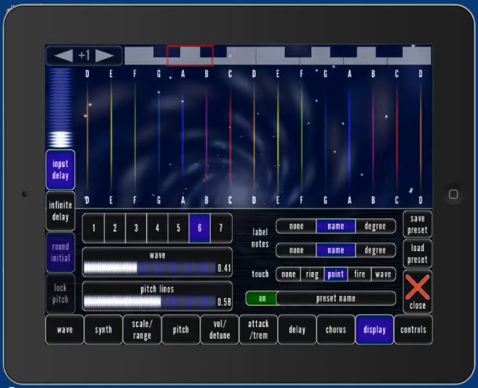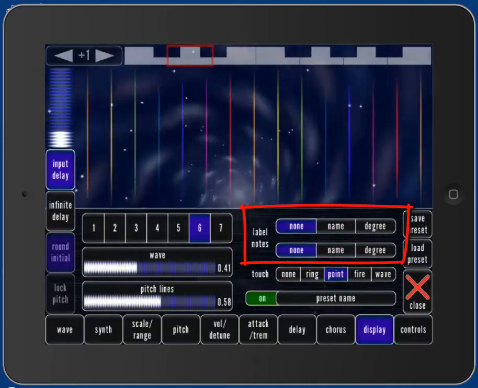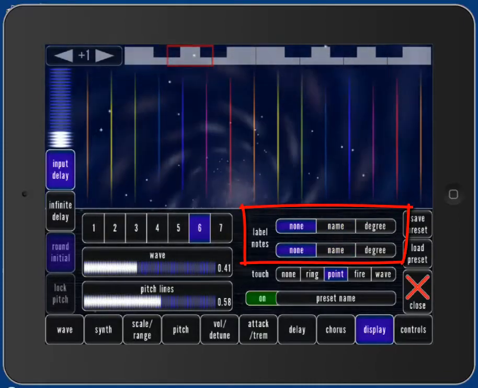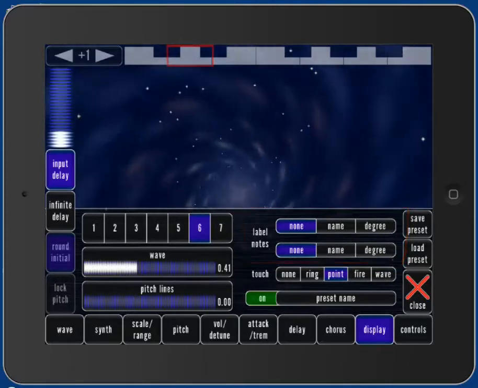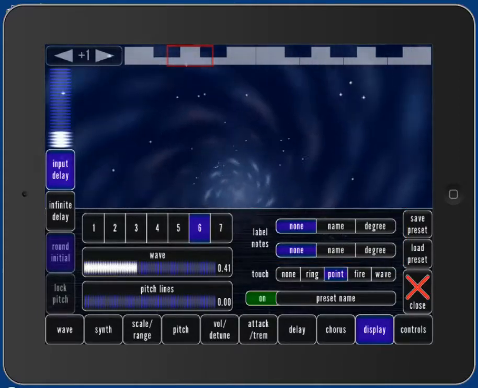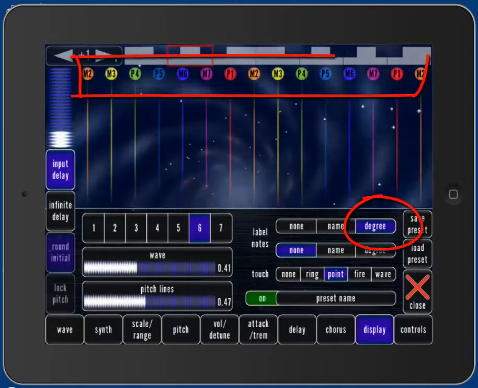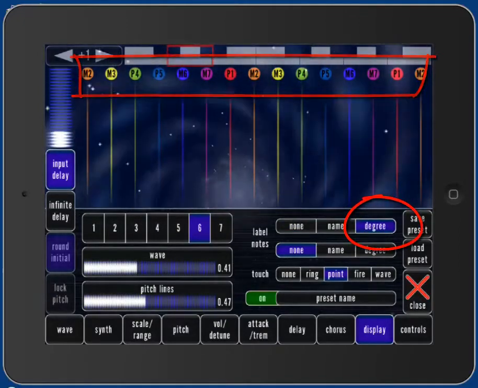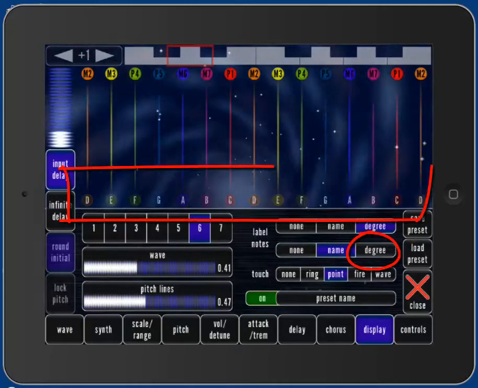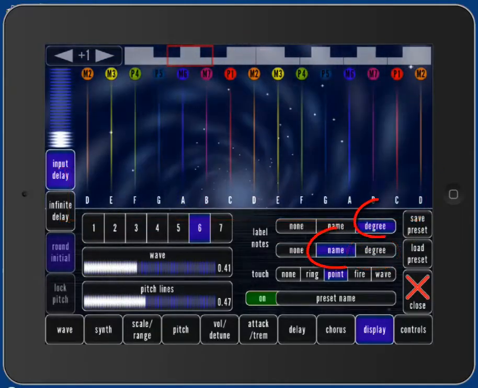Next, over here we have note labels. You can turn both of them off, top or bottom, and this in combination with no pitch lines will give you a very plain display. If you'd like to have the scale degrees displayed instead, you could do that on the top or at the bottom, or both. Let's leave it at both.